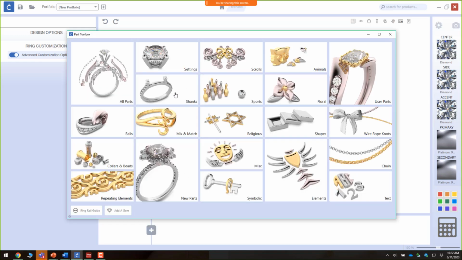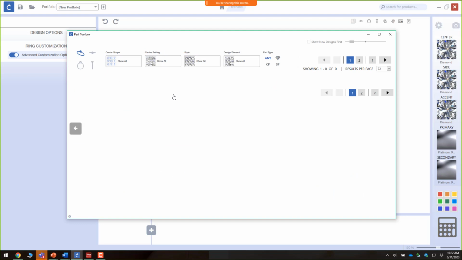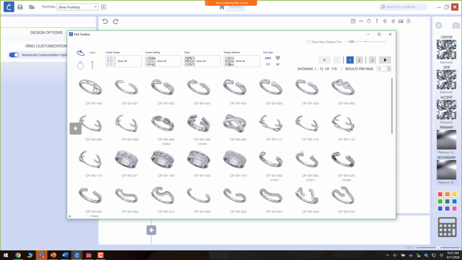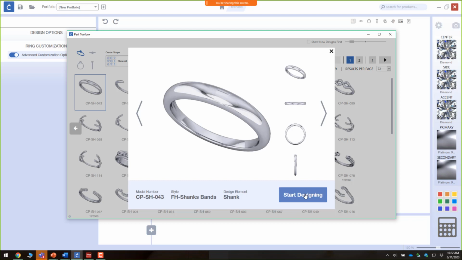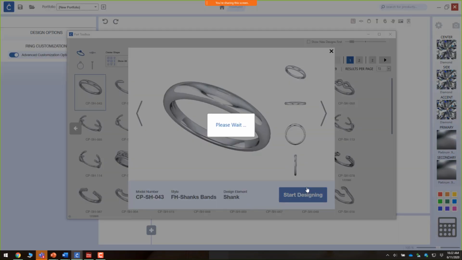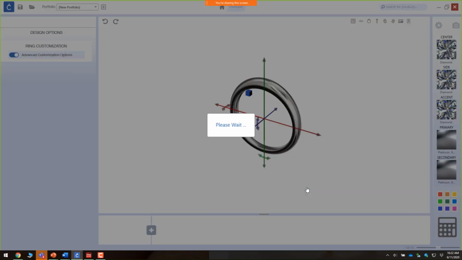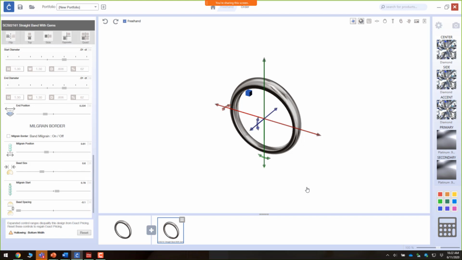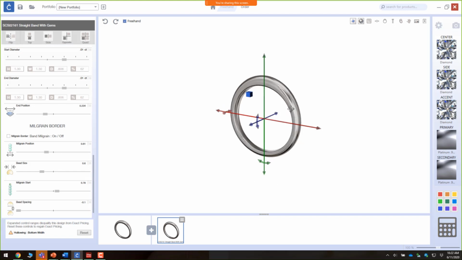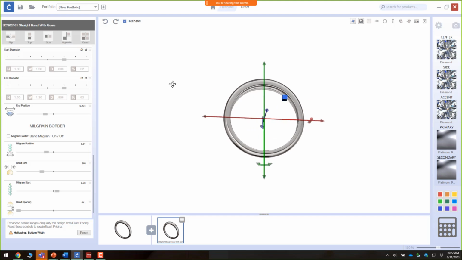So we're going to start out with just a basic dainty band. I'm going to go into my freehand parts, look under shanks, and within shanks I have this very first option, which is just a hollowed out band. It's very, very simple. I am going to switch it up just a little bit as I get started.